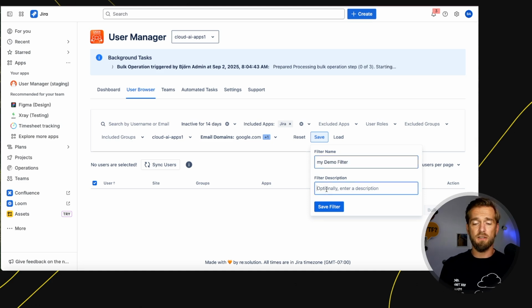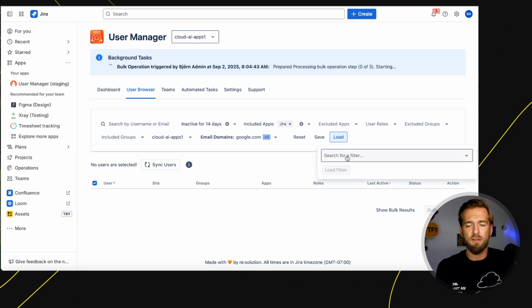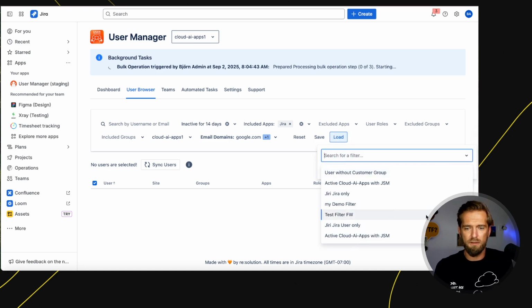You can also give an additional description. I'm not doing this yet. You press save, and then you can easily load this filter. Where is it now? My demo filter. You can easily load it here.